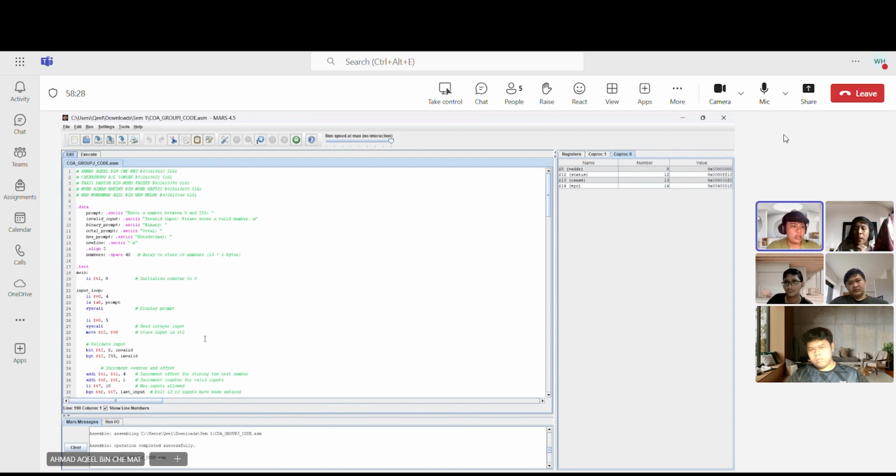For line number 14, this defines a space character, also for formatting purposes. For line 15, this allocates 40 bytes of space for an array to store up to 10 integers, each 4 bytes wide. Now, let's move on to the text section, which is explained by Faris Danish.